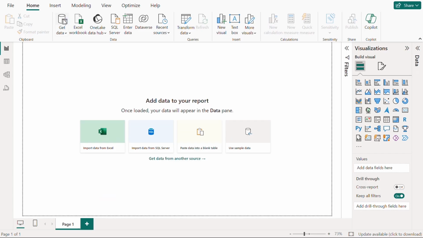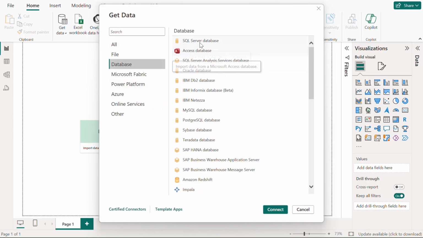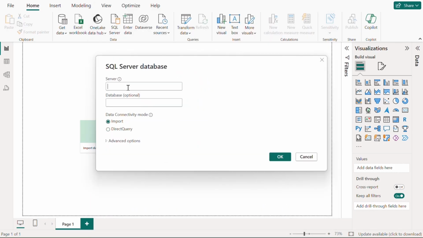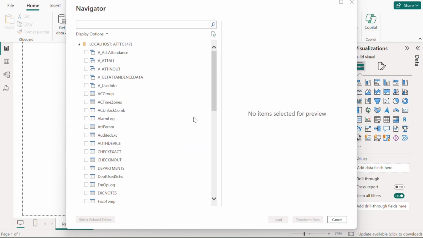First go to the Power BI application, select Get Data, choose database types and click Connect. Going to paste data into a blank table. Add the name of the server and database name, choose Import and click OK. The Page Navigator appears.